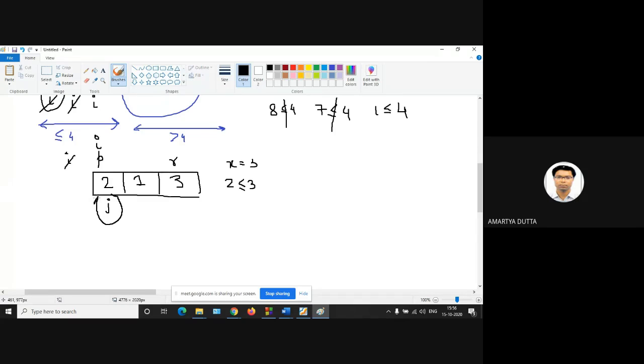So 2 is replaced with itself. Then increment the value of J. Then 1 is less than or equal to 3. I becomes 1, so increase I, and then 1 will be replaced with itself. Then stop the loop. Why stop the loop?